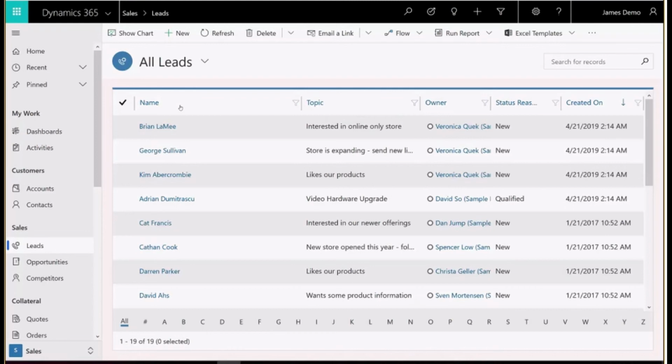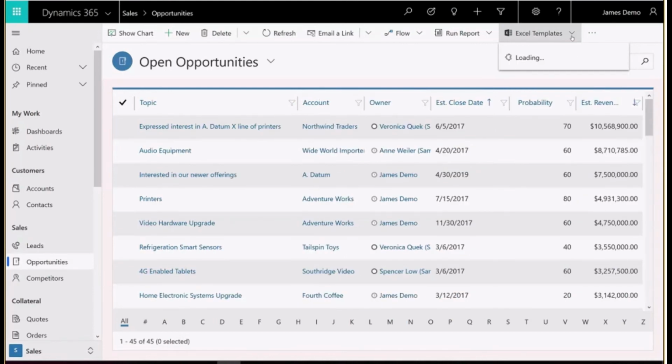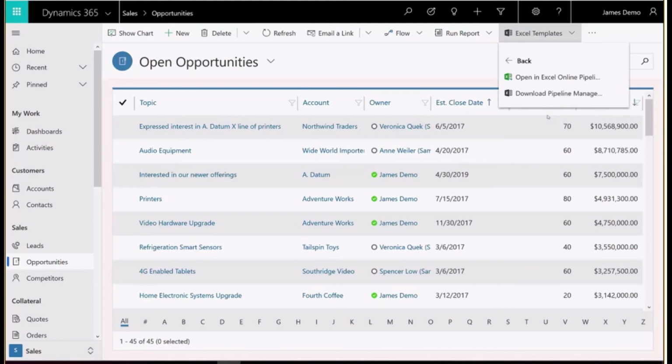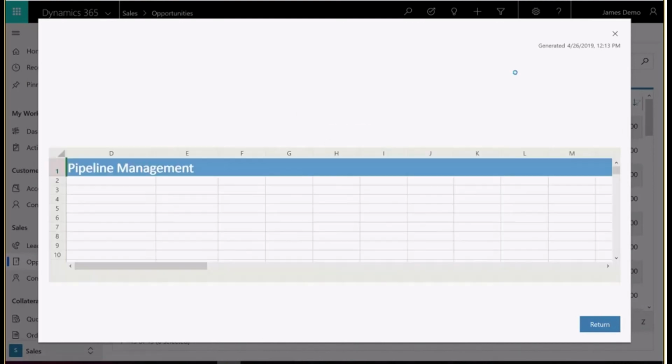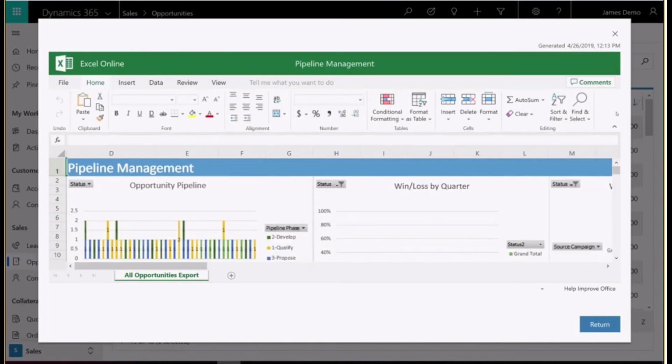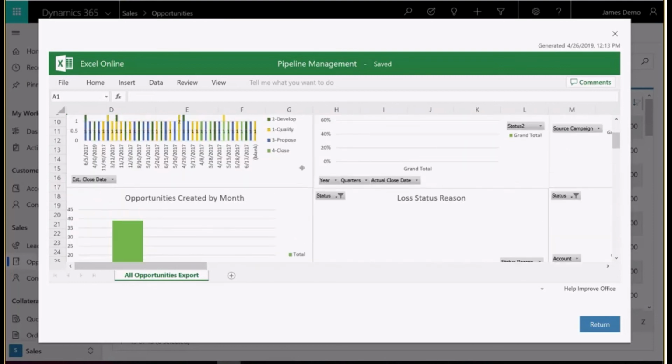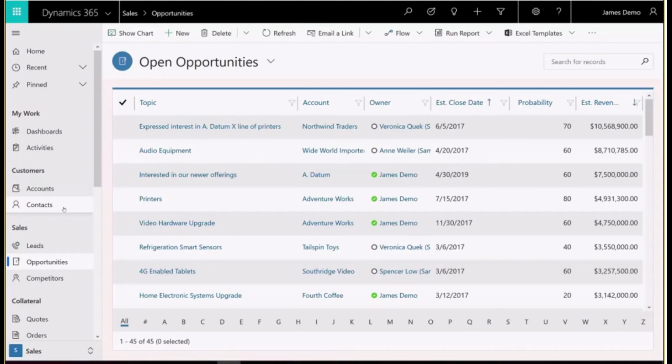And using Excel templates gives you the ability to export a view like the one I'm looking at here, create a set of reports and charts around that view, and then display them and edit them from inside Dynamics. So as you can see here, inside the opportunities, there's a pre-existing one, which asks us to open Excel Online. And what that's going to do is take all of the items that are in that current view we have and apply them to the charts that have been designed at the top of this Excel import.